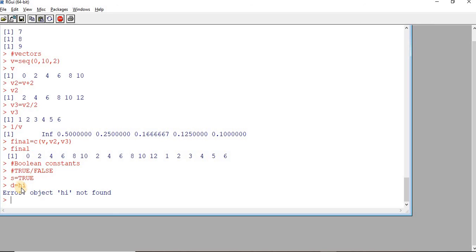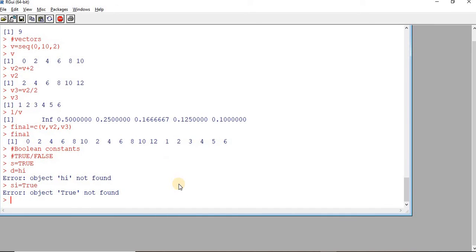So from this you can see that TRUE and FALSE are considered default Boolean constants in R. Now you can also see that it is case sensitive. Only TRUE in caps and FALSE in caps is considered a Boolean constant. So this will give you an error. Also note that the TRUE Boolean constant corresponds to the value 1, and the FALSE Boolean constant corresponds to the value 0.